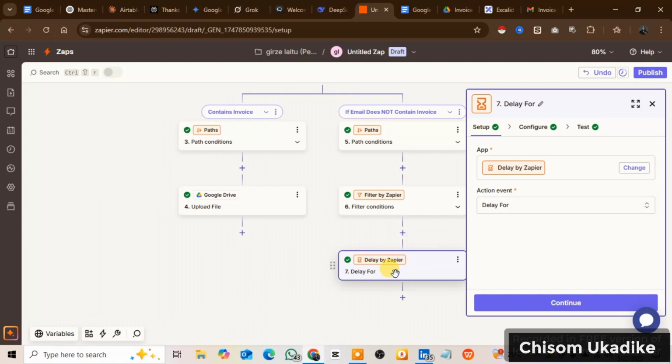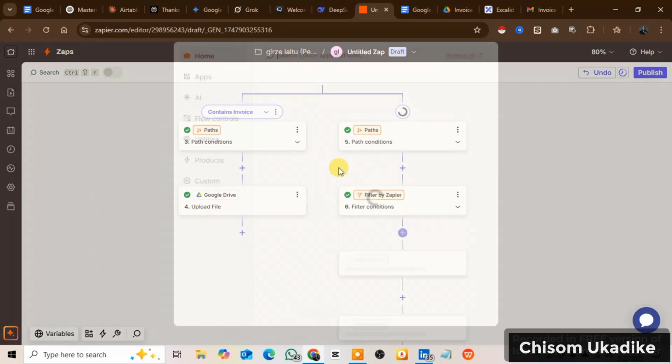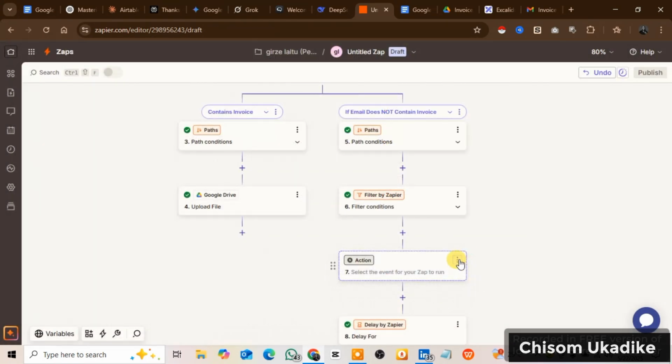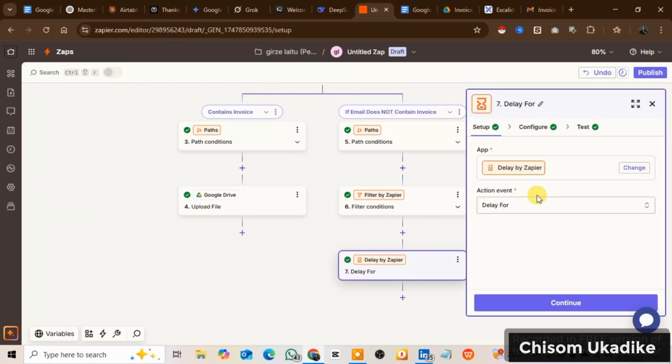I now added my delay. Okay, just click on this plus button and you see delay. See it here, you see delay. All right, click on it. I need to remove this here. So now after you have already clicked on delay, you click your action event to be delay 4, and just continue.